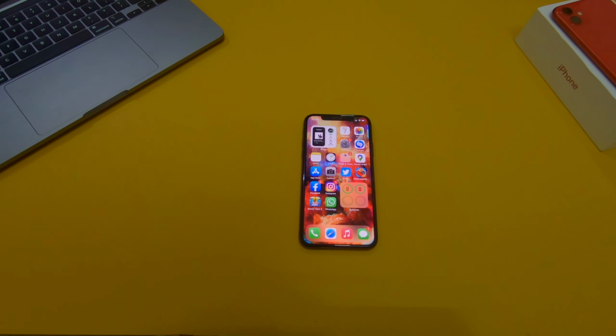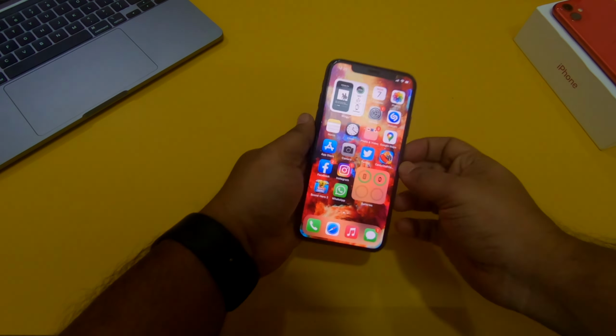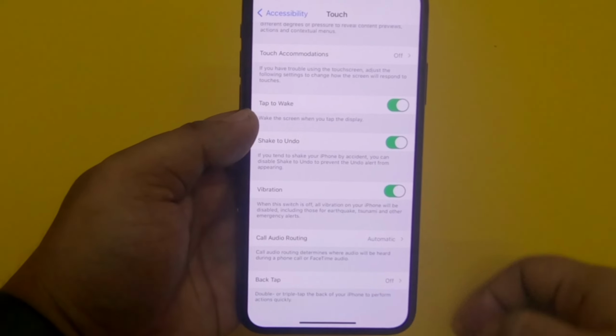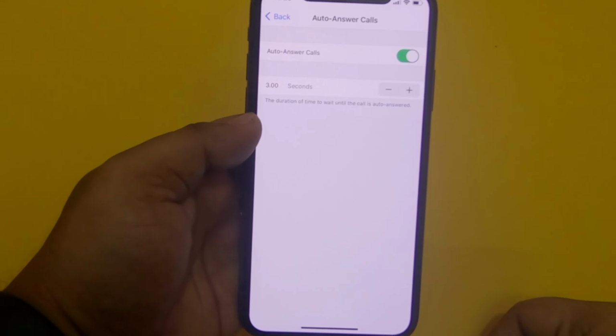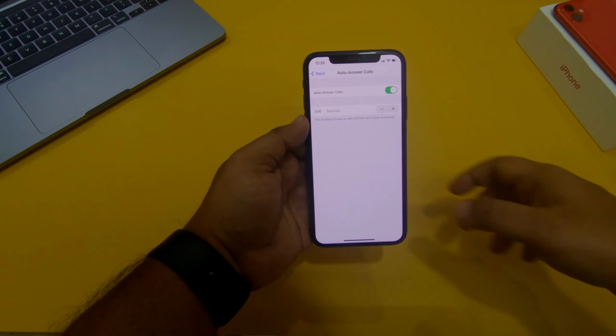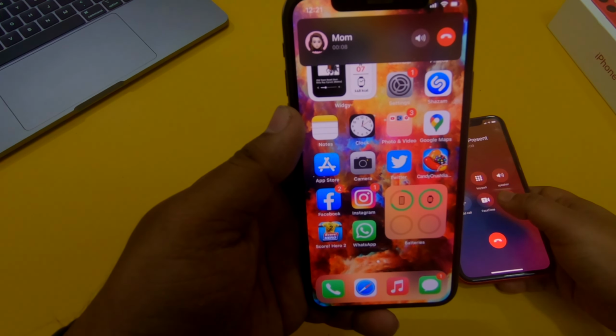So now let's get started. So the first one is auto answer calls. With this feature, your iPhone can automatically answer calls for you. I don't use this option, but there might be someone out there who really likes this option. So in order to do this, go to your settings and type auto answer, and then go to call routing and then auto answer calls, and switch on the auto answer and set the timer. Once you do that, your iPhone will automatically answer calls for you. Let me show you. As you can see, the call got answered automatically.